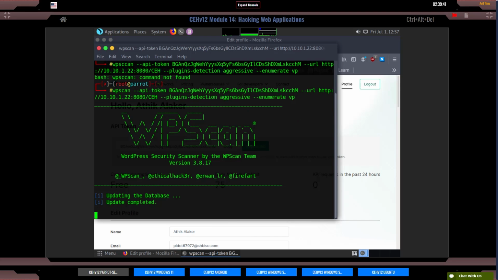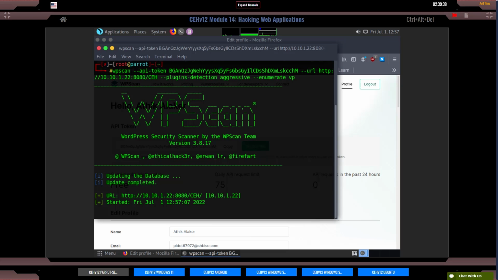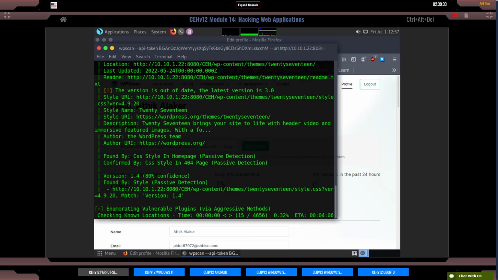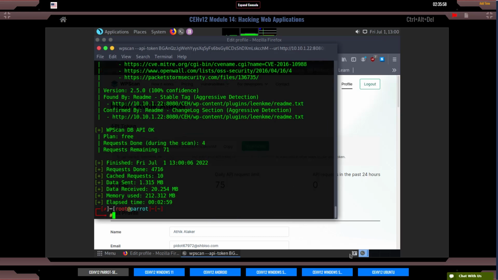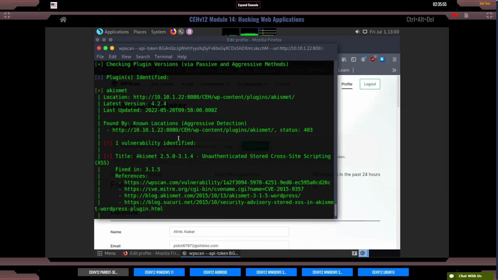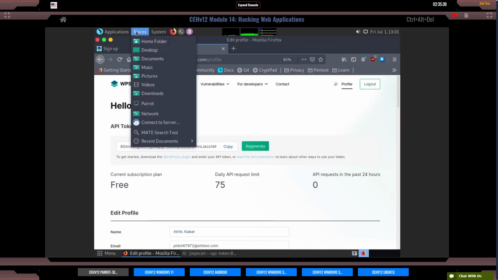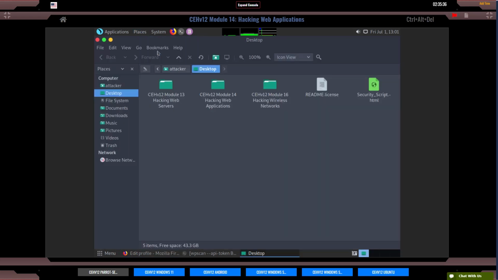All right, the result appears, displaying detailed information regarding the target website. All right, so we're going to let that complete. Go ahead and pause while that finishes up. All right, we're going to scroll down to the plugins identified section. And we can see that we've got Akismet and LinkMe identified. I'm going to minimize the terminal window and click Places and Desktop.